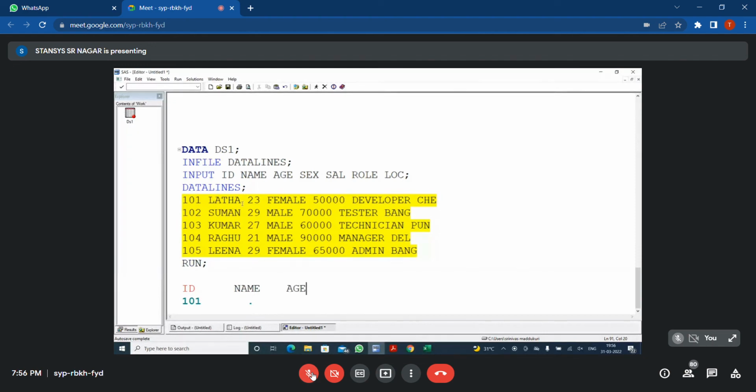Now it will start here, after the space. Can you see what we have? 23. Now 23 will go to which variable? Age variable. Age is a numerical variable, and the data is also numerical data. So you will get the data, and you are going to get it as 23.